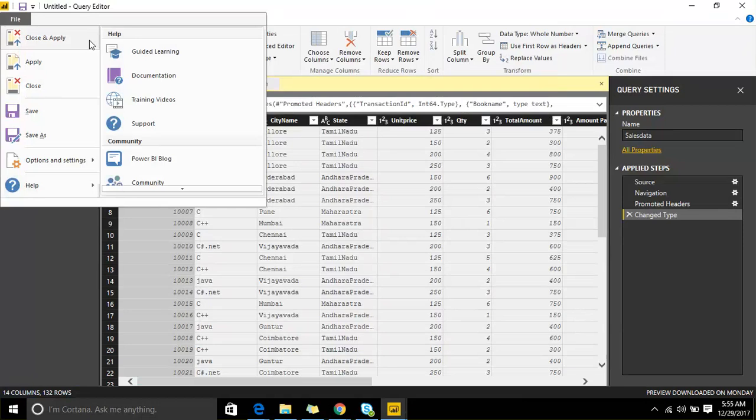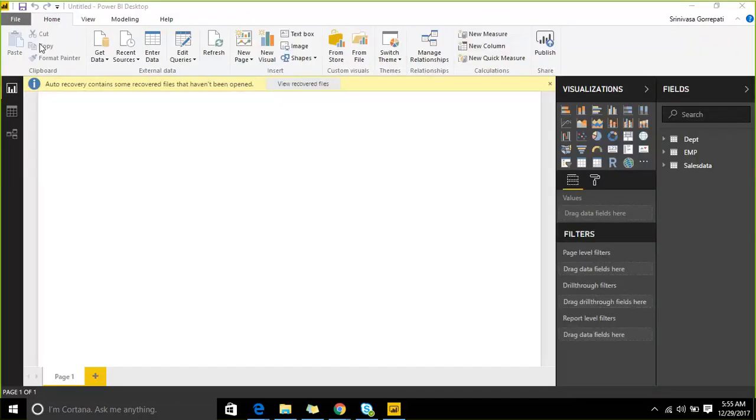Once you are done with everything, you have the Close and Apply option, which will save your Edit Queries work and revert back to your Power BI.